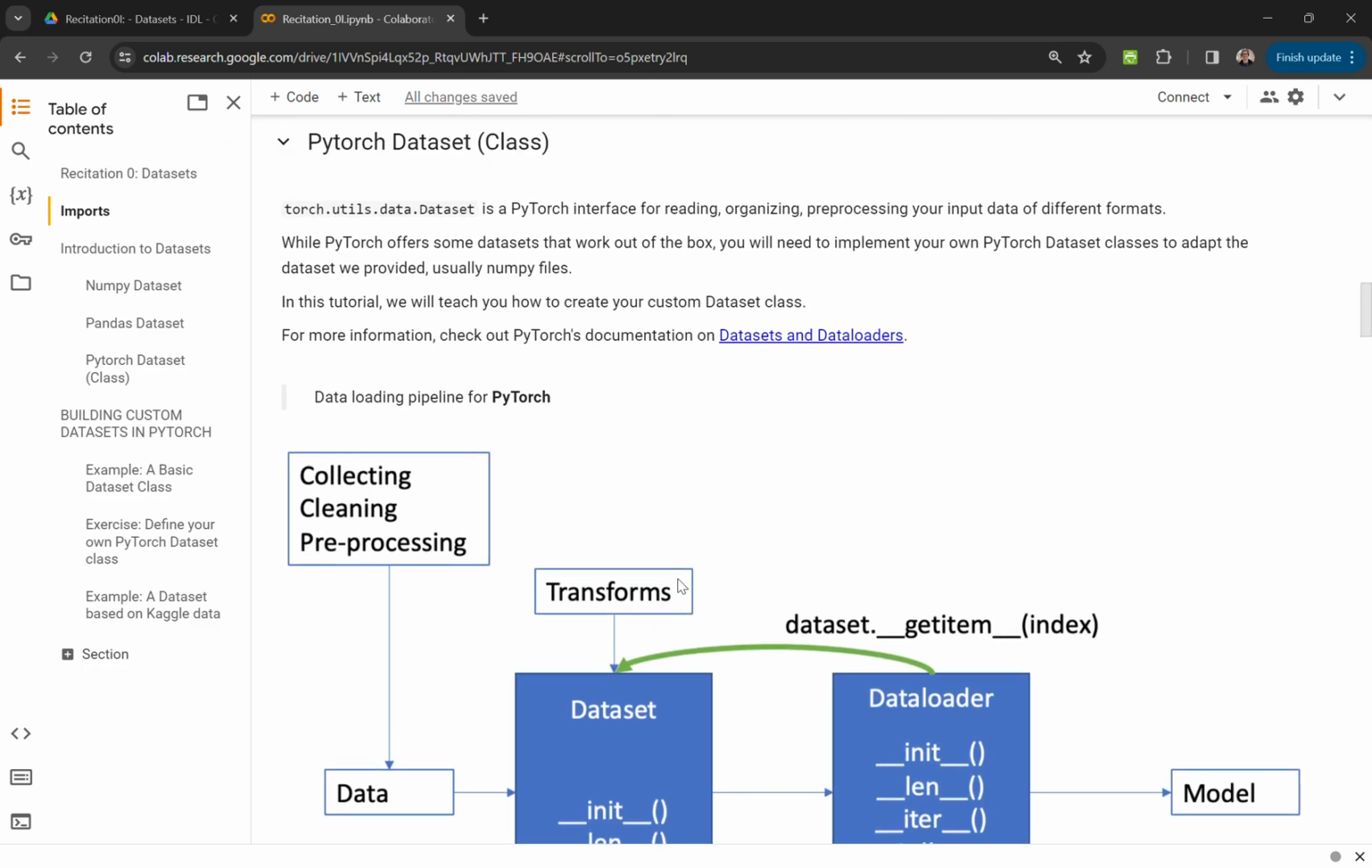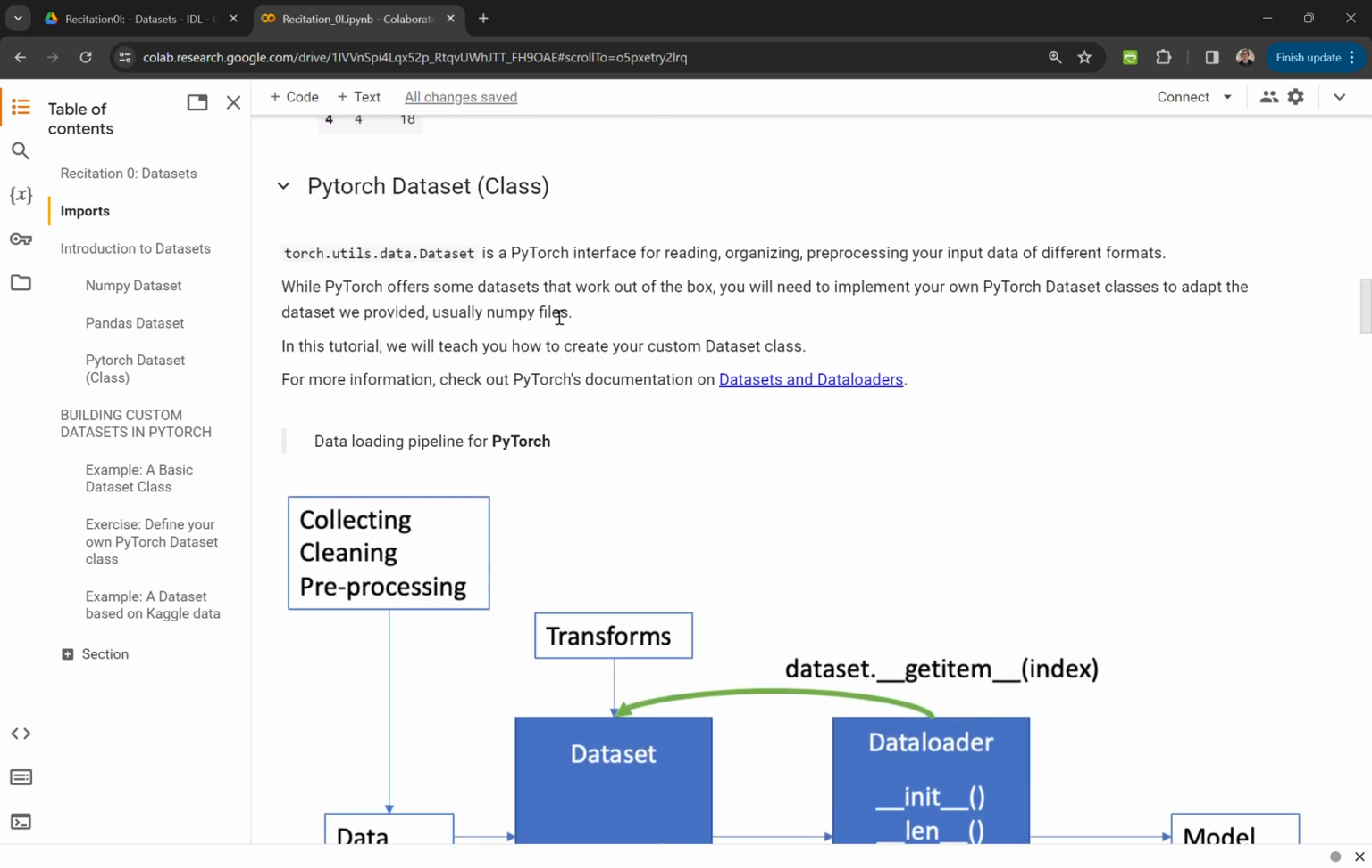Now the meat of this recitation is going to be for the PyTorch dataset class. You'll be using these on all of your homeworks, and they're very useful ways to read in data, organize data, and in some cases pre-process data.